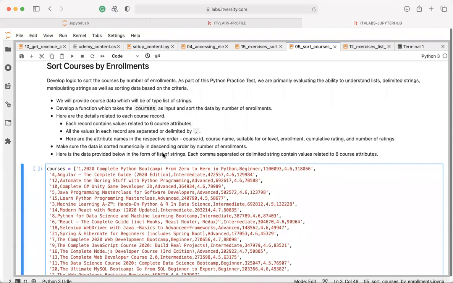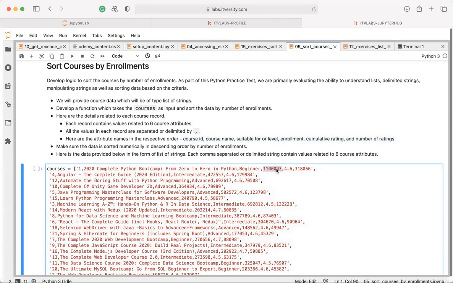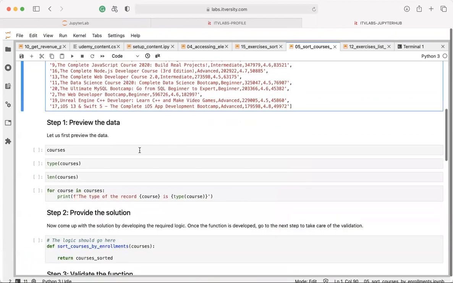If you look at this, we are saying that this list contains different strings, and each string contains values related to these attributes: course ID, course name, suitable for our level, enrollment, cumulative rating, and number of ratings. When it comes to the problem statement, it is saying sort courses by enrollments. So in this case, enrollments is this one. So we have to sort the data in descending order by enrollment or number of enrollments. Now, if you scroll down, we provided some code snippets to preview the data before you get into the problem.